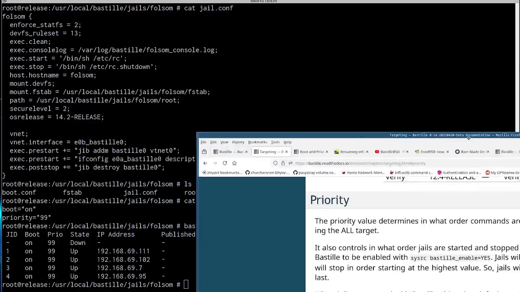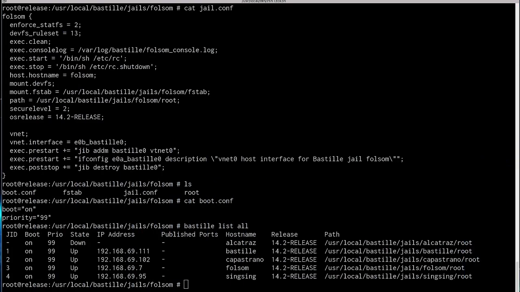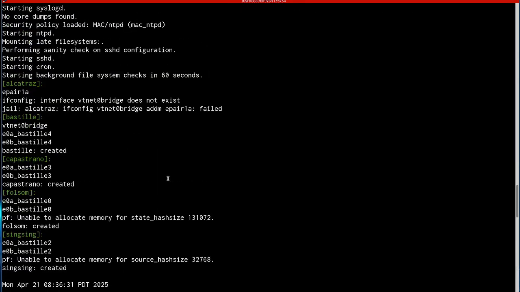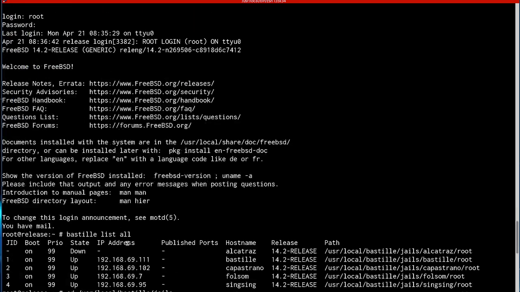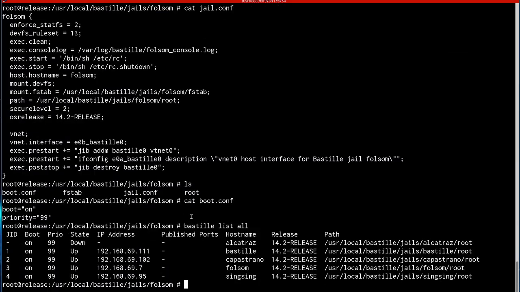When jails start, they start with the lowest priority. So if you had jails with 50, 60, 70, and 80, it would start on startup with 50, then with 60, then with 70, then with 80, and then with any of the 99s. So by default, they're set to start last. Now, we've already seen these starting. If you go back, notice it started them in alphabetical order.